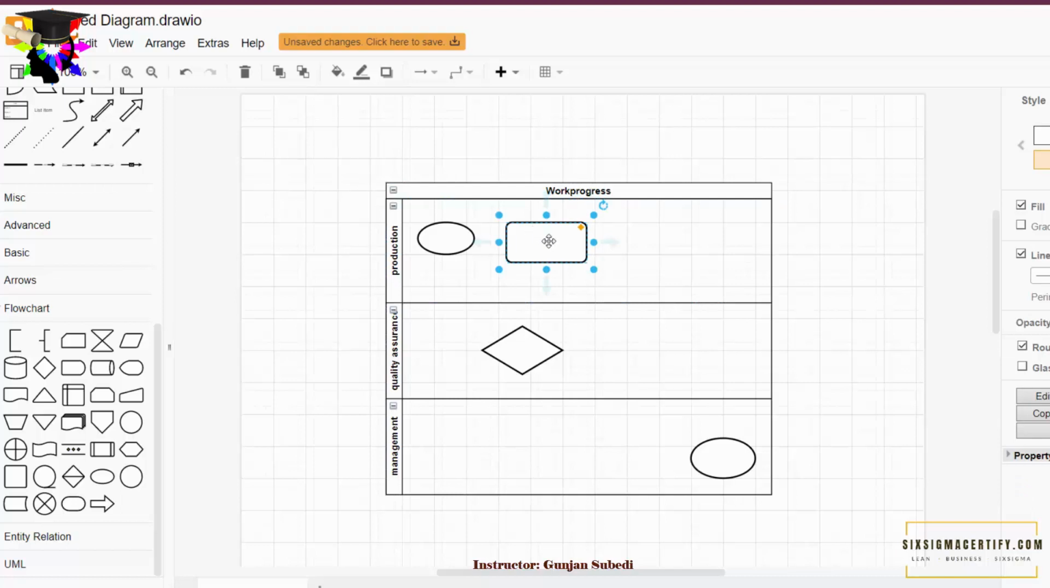I can also copy and paste the symbols. For that, I choose the symbol, click on Ctrl C and Ctrl V for copy and paste, or I can simply drag the symbols from here.